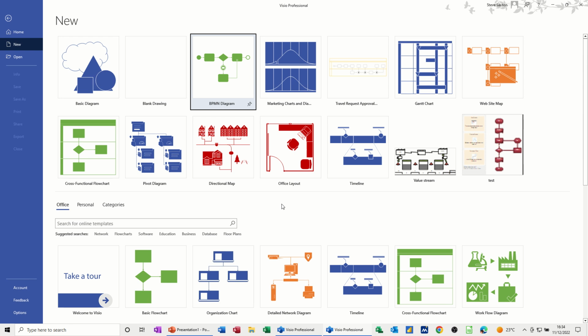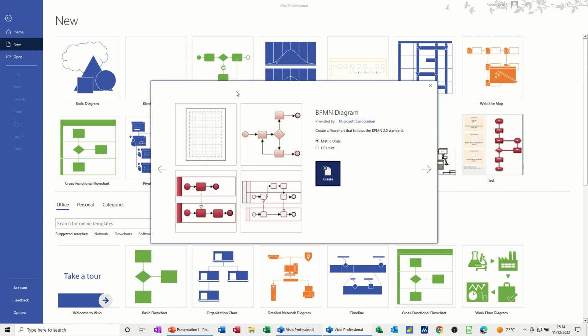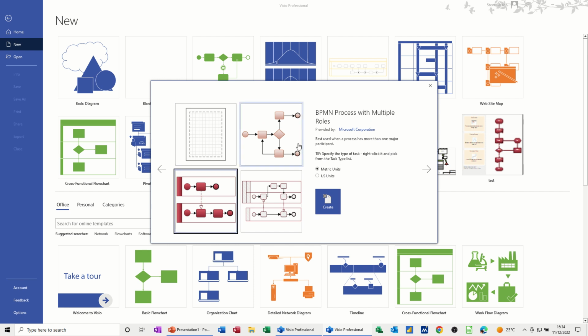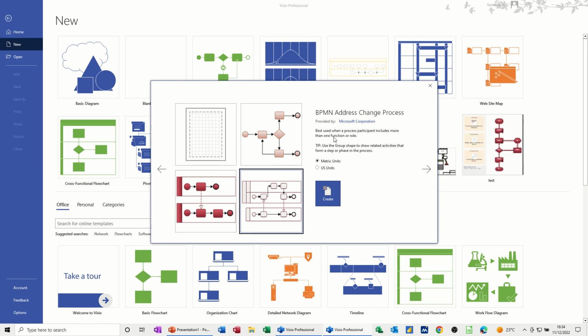They normally sit in the flowchart section, but because I've been in it already, it's in my recent section, so I'll click on that and the wizard will give you some options. So there's a blank one. This one, if I click on it, gives you best uses. This one the same, gives you a bit of an idea of when to use this one, and then that one's the same. Now for this little example, I'm going to start off with a very simple example of this.